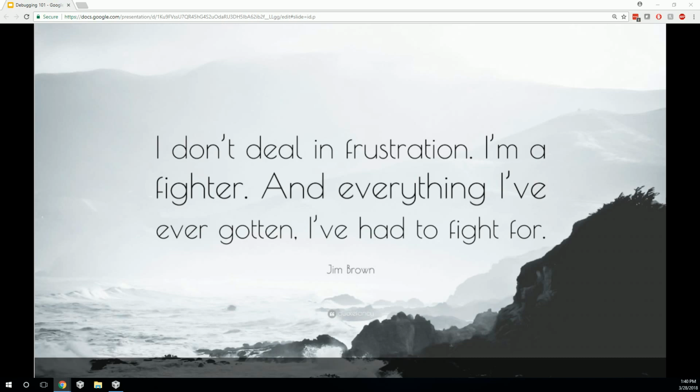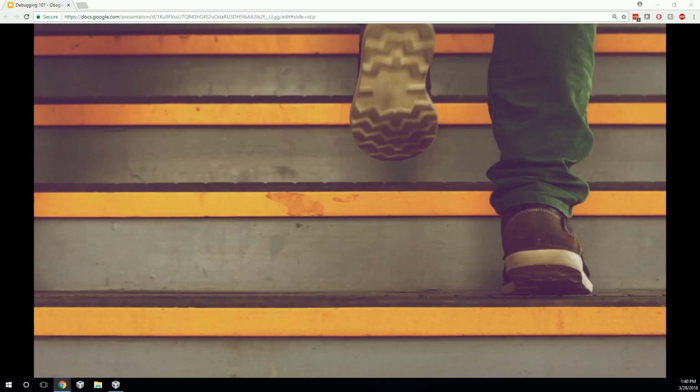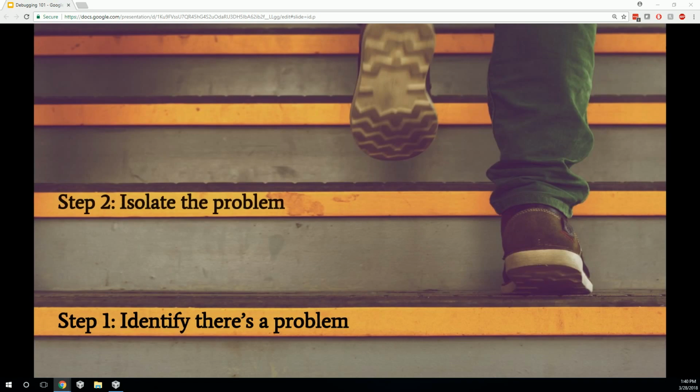Well, there are three main steps to debugging. The first is identify that there's a problem. The second is isolating that problem. And step three is give up. Seriously. Step three is give up, and we'll explain a little bit more later on in the video why this is a key step to the debugging process. But let's go ahead and break this down into step one.